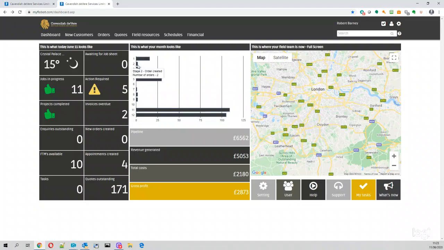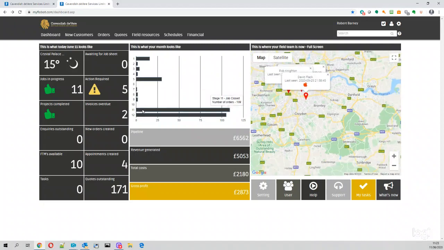This graph here is a list of the stages that all of the orders are this month. So most of these at the minute are closed. Some have been rejected on quotes. These panels can be replaced by other bits of third-party software if you even want to. And then we move to our financial overview.